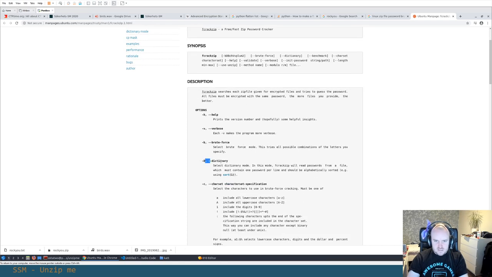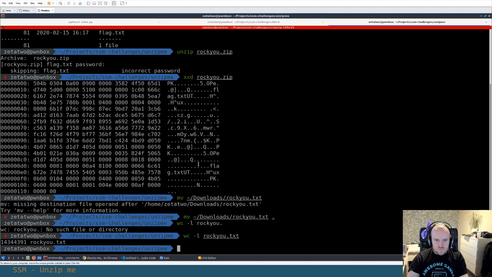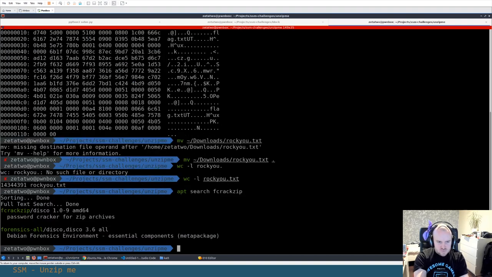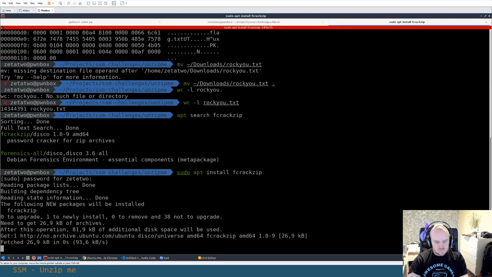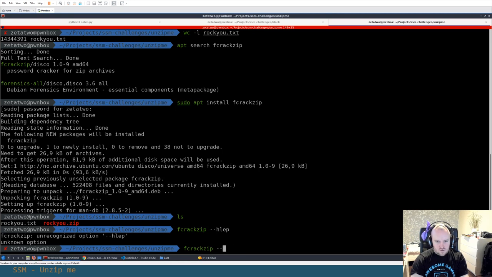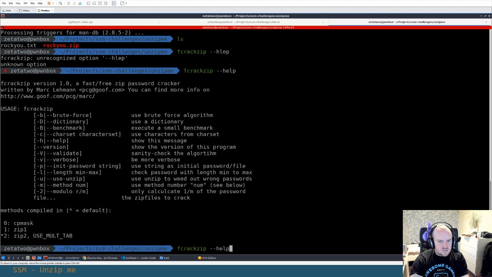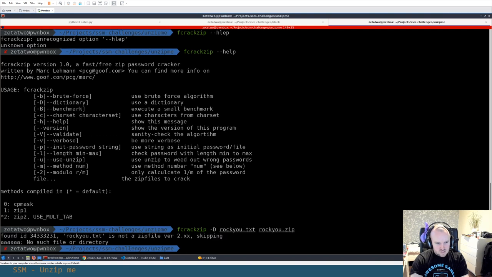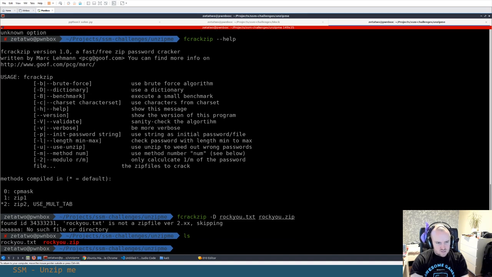Can you just give it a dictionary? Yes. Cool. And this is in the Ubuntu repository. So let's just fcrackzip. Yes. So let's install that. Okay, so how do you do this? You give it a dictionary, rockyou.txt, and then the file to crack. Okay, rockyou.zip. So let's just try this. Should we do this?